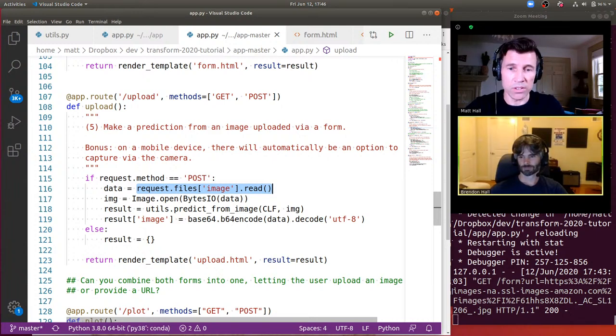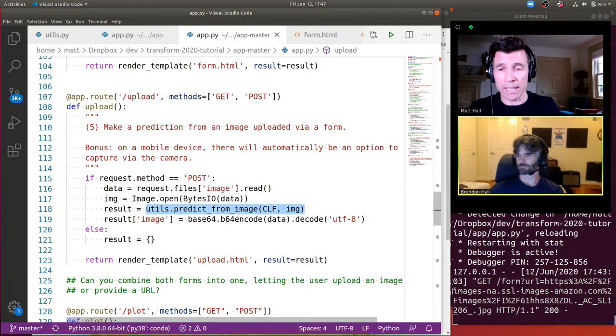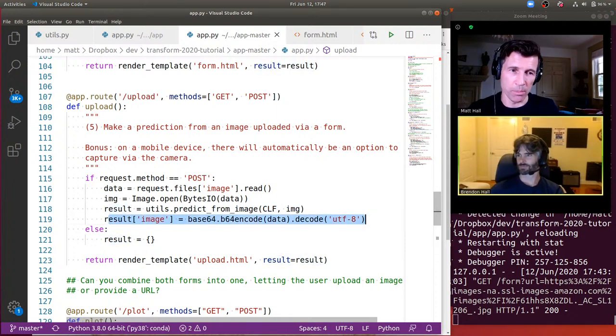It's a bunch of bytes. So I can open it in the same way. I can make an image in exactly the same way as we did before in the utils. And now I've got a pill image. So now I can send that to my predict from image function, exactly like before, classifier, pill image. And then I get back a dictionary and then I'm just doing exactly what I just did, except I don't have a URL to add to the dictionary anymore, right?